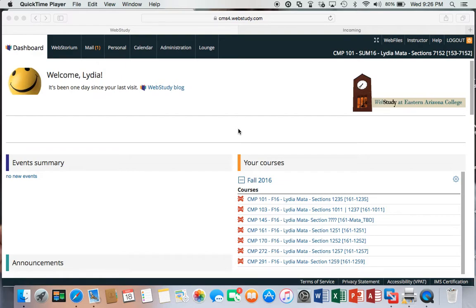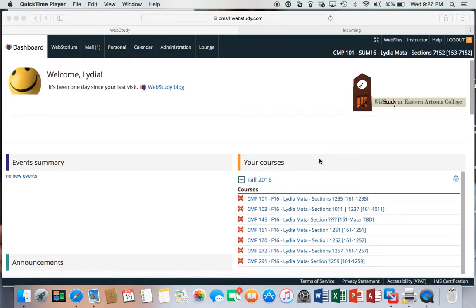In order to get here, you're going to go to eac.webstudy.com. Make sure you put EAC in the beginning. And you're going to log in using your Monster ID and the same password you use for Gila Hank Online. The systems are tied together, so they use the same user ID and password. That will bring you to the dashboard where we are currently viewing.